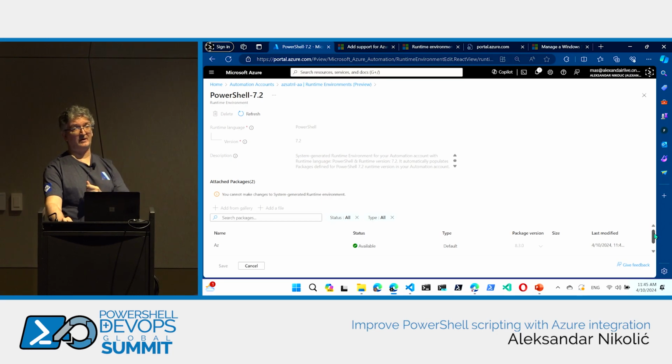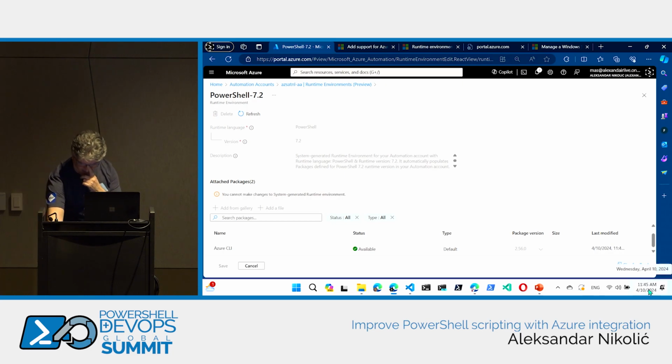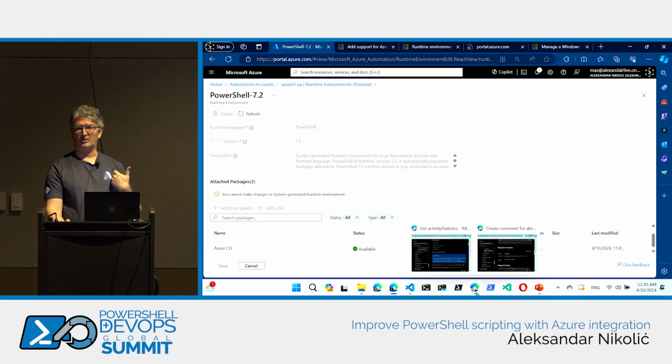8.3 when the current one is 11.5. And like, okay, guys, it's time to update. And then we have 2.56 for Azure CLI when the latest one is 2.59. Okay? The good thing is that you can create your own.